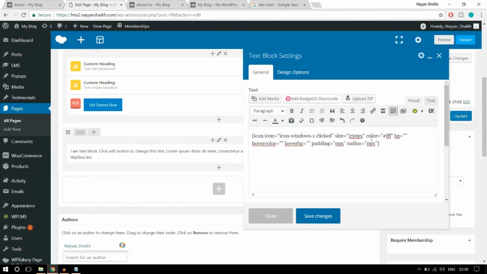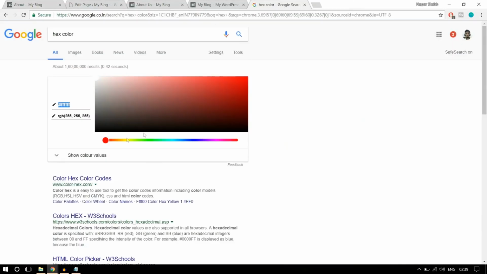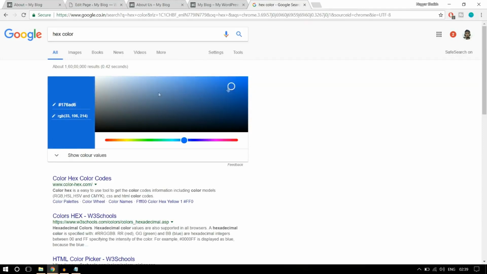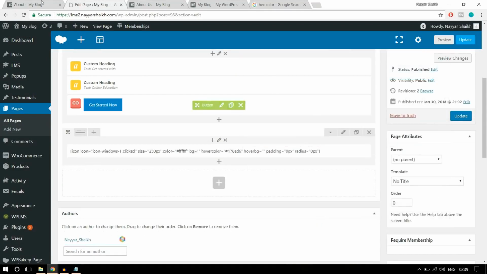So let me copy this code and paste it over here. Now we don't want any background color, but we want a hover color. As you can see, when we hover over this, it becomes blue. So let me select this blue color. Okay, this one. Now let me copy this code from here and put it in the hover color. The rest everything looks fine, so click on save changes.